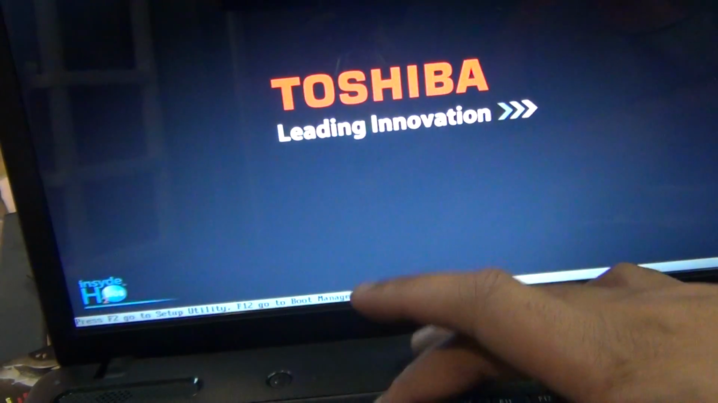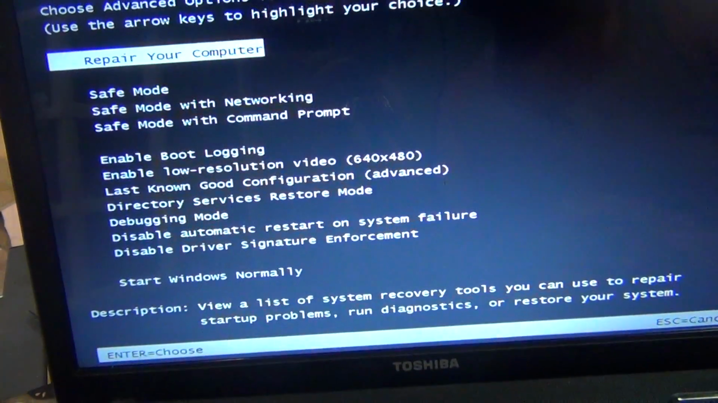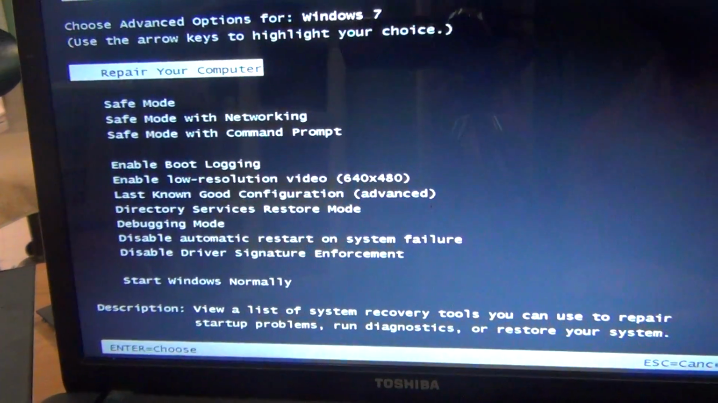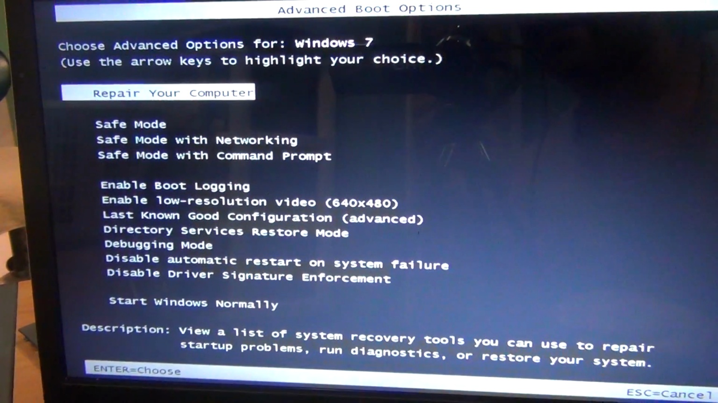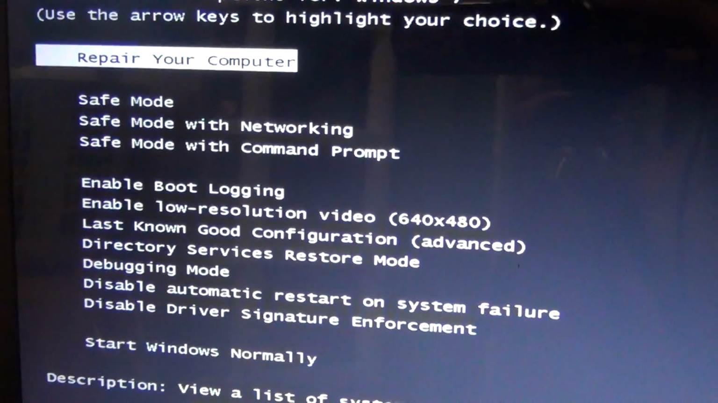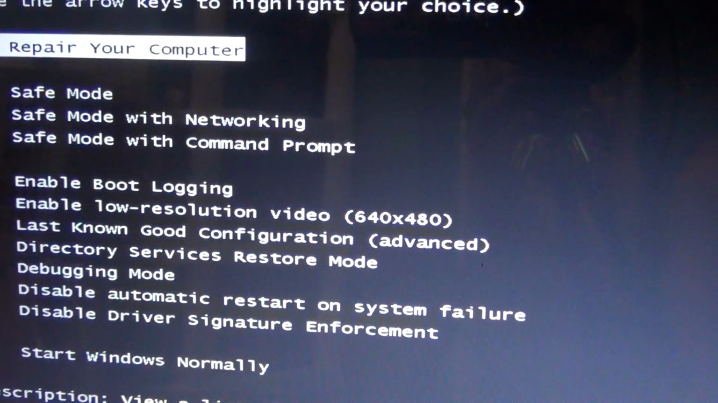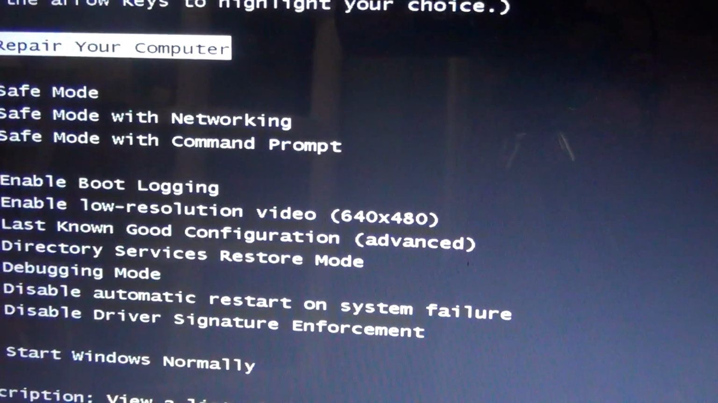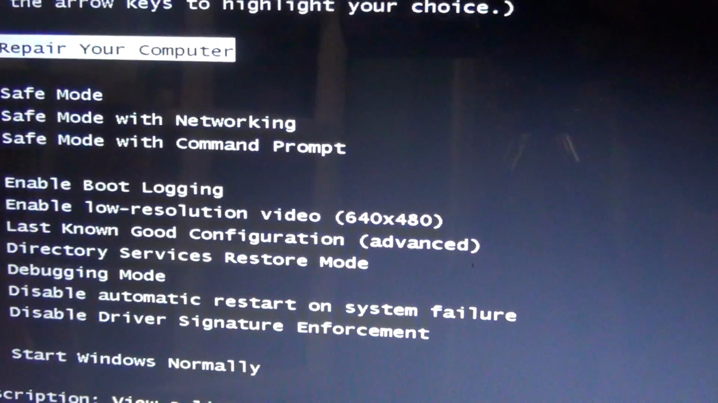And I'm continuously hitting the F8 key. It's continuously hit the F8 key, not the F9. And we're going to get to the screen here. From there, as you see, it says repair your computer. And that's what we're going to have to do here.